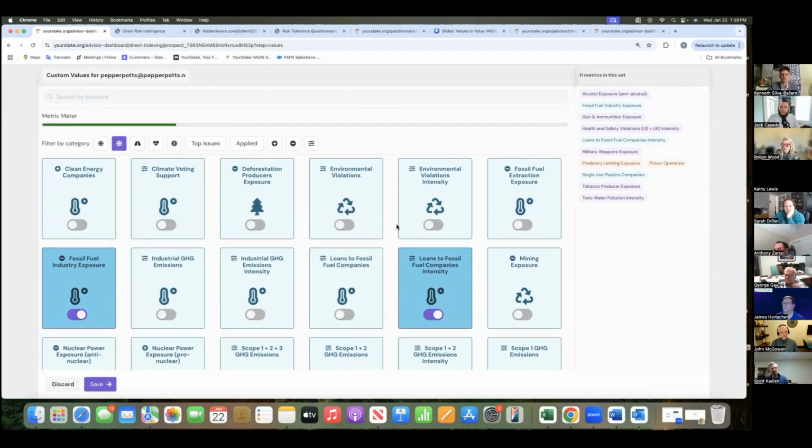So I think this looks like a pretty good value set. Another thing I like to point out too is this metric meter. We see that it's green right now. A green metric meter is good, red is proceed with caution, and then of course we've got yellow in there.